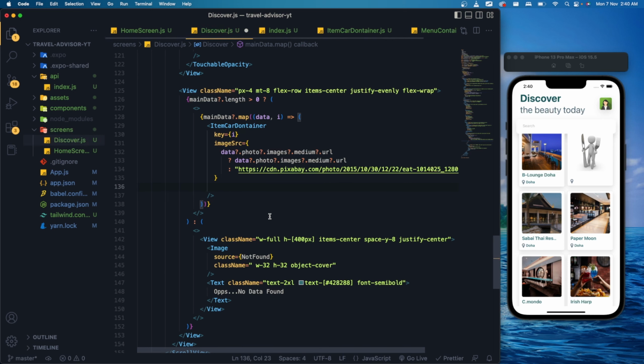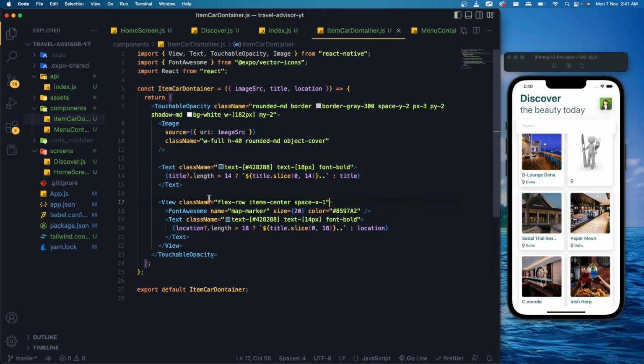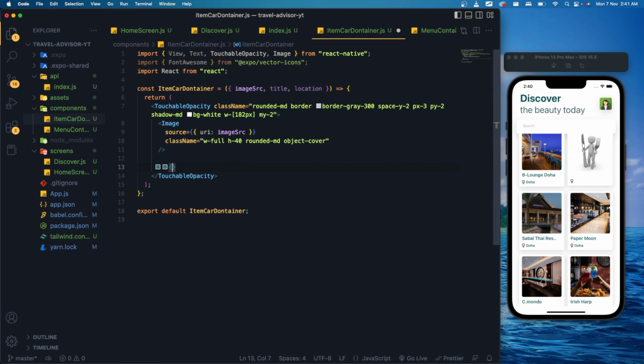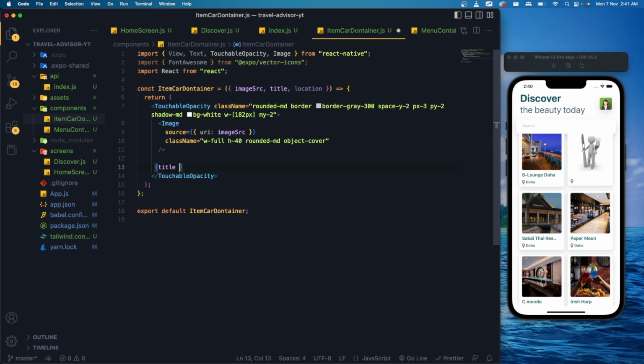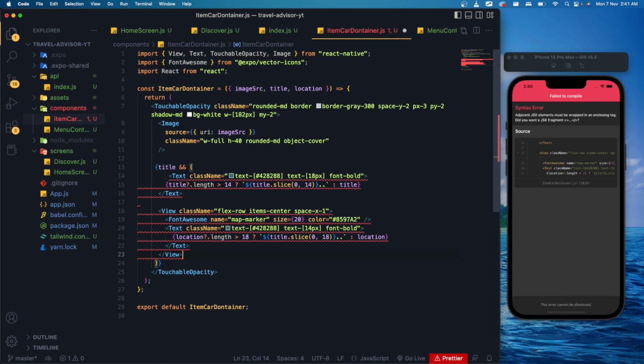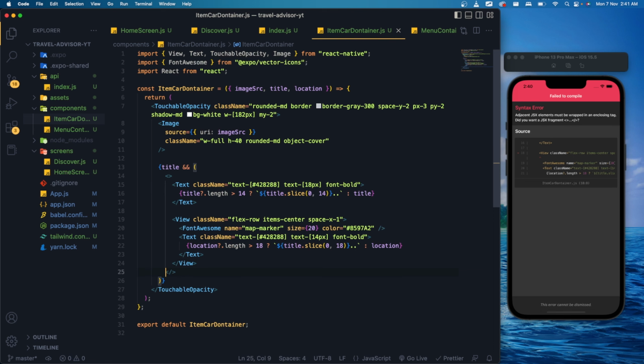We should not write it over here. We need to write it inside our cart container. So container over here, these two things need to be rendered only if there is a title. Then we need to render these two like this.